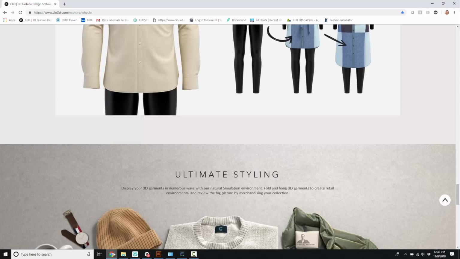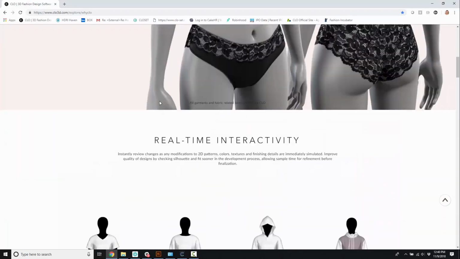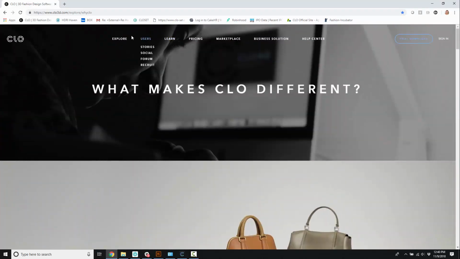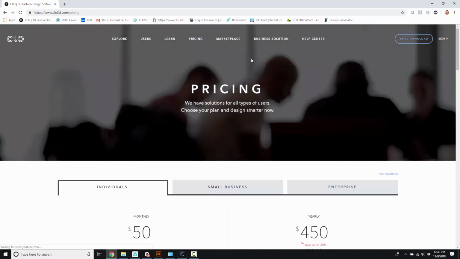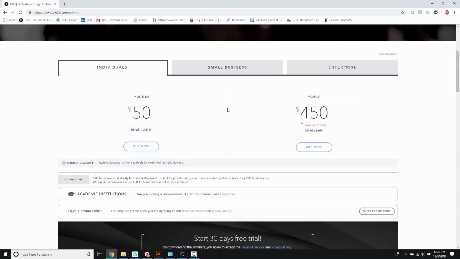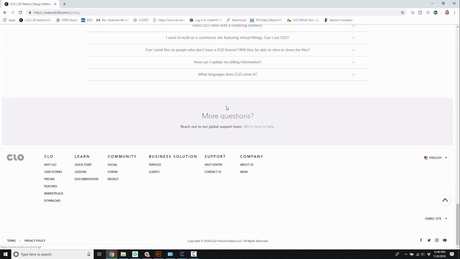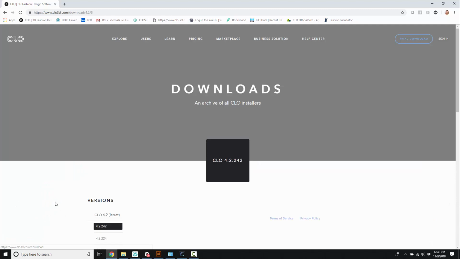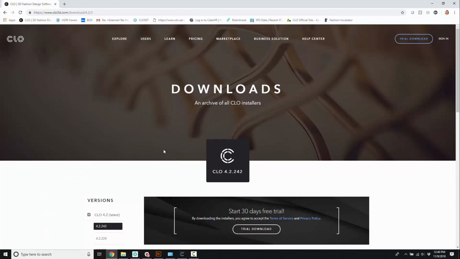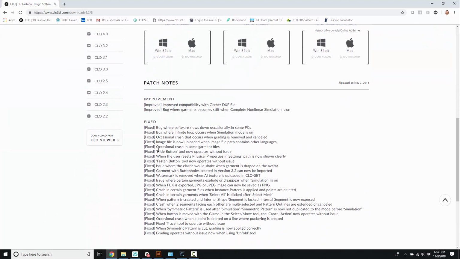I'm going to open up my web browser. I'm already at the CLO website. If you click on any of these tabs, it really doesn't matter. I'm going to click on the pricing tab, and if you scroll to the very, very bottom of the page, you're going to find something called downloads. See here? If you click on that, this brings you to a general archive of installers, and here on the left-hand side, we have the download for CLO Viewer.